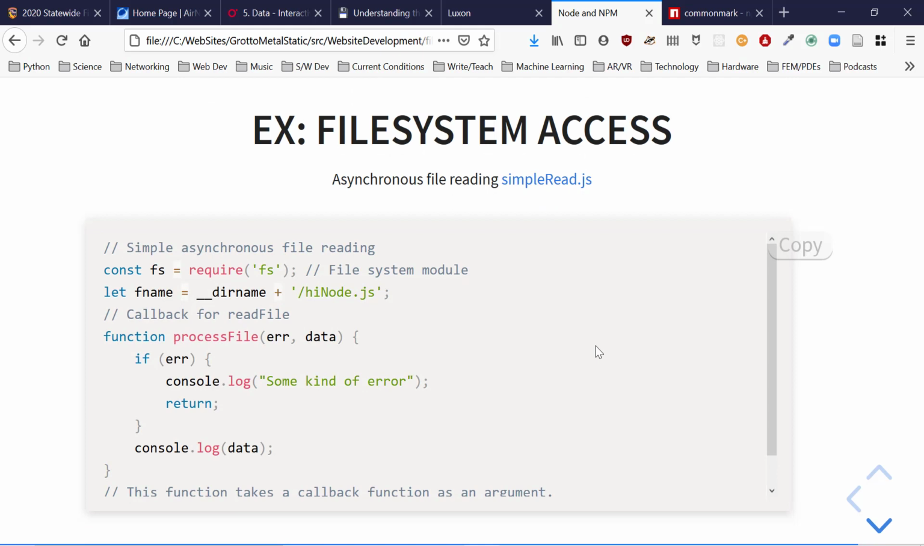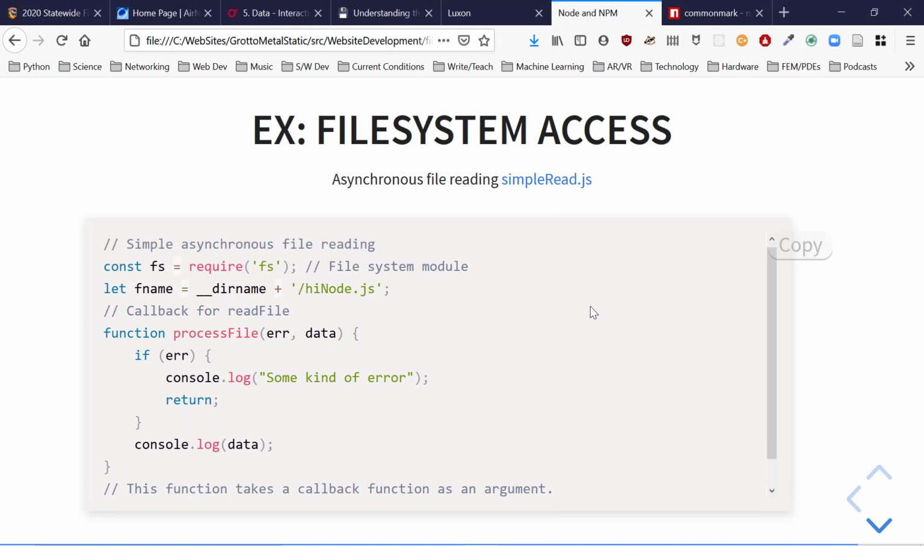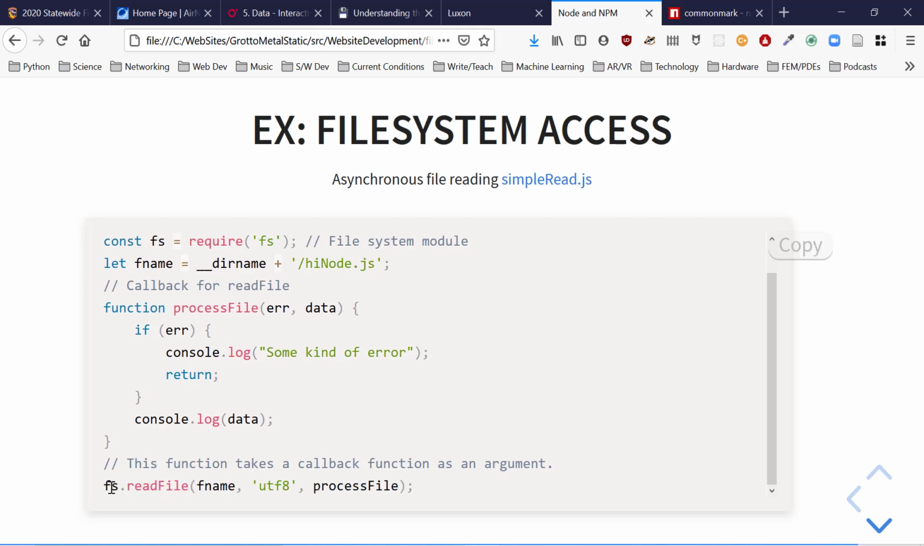Let's look at simpleread.js. This is for reading a file. Require the file system. File system read file name. So here's the file name, and the encoding, UTF-8.